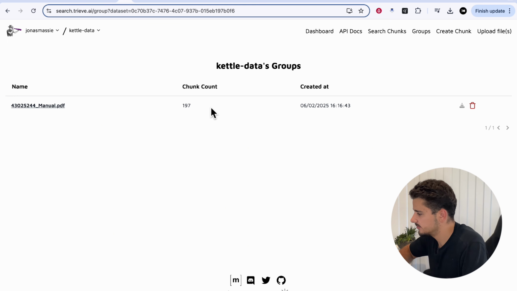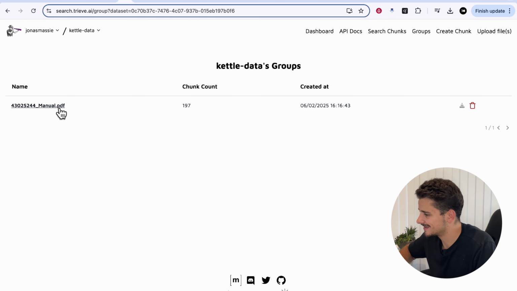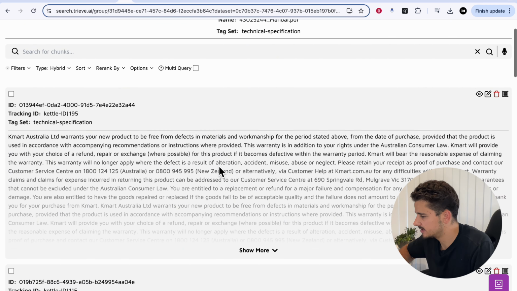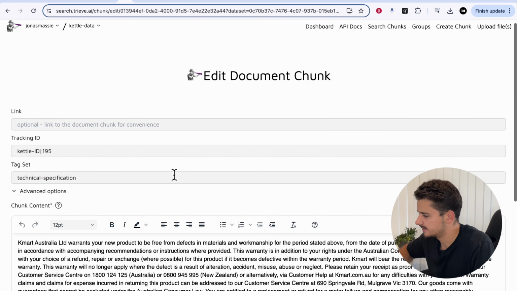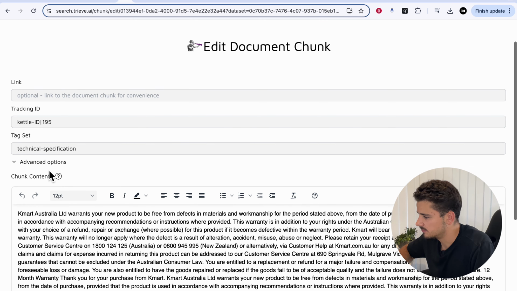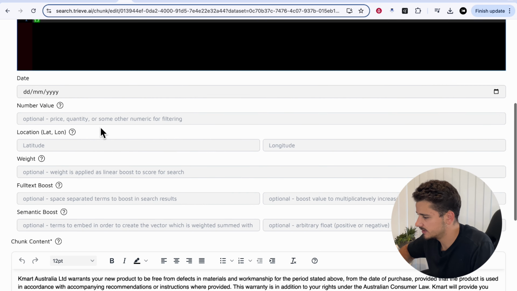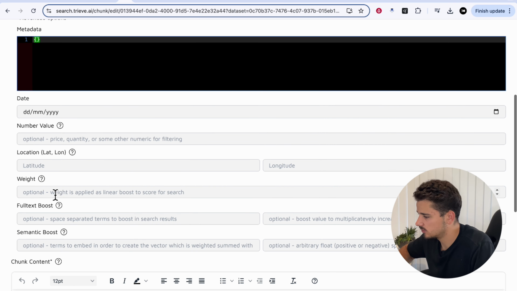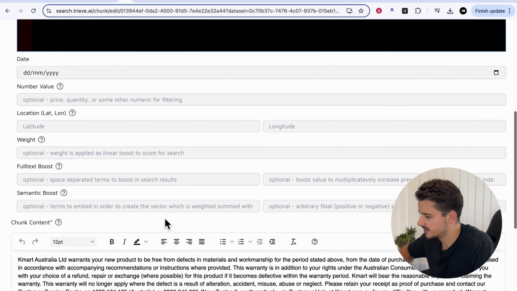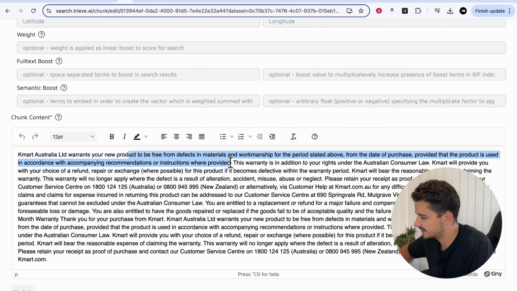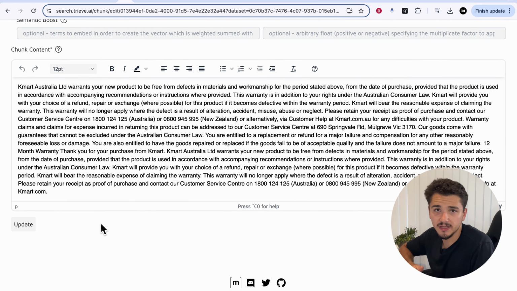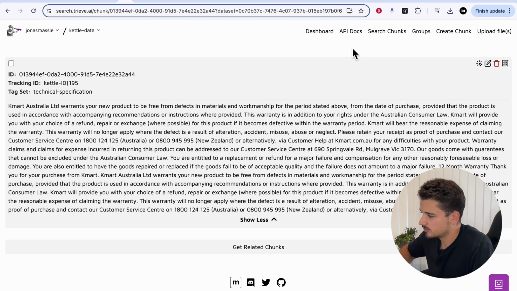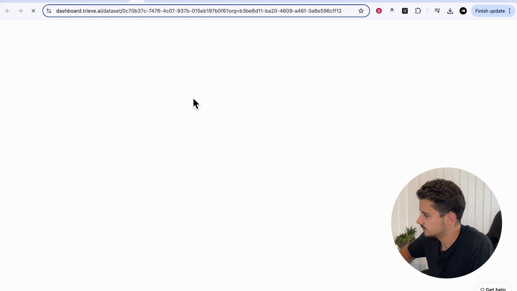So this is quite a small document. It's about 16 pages. If we click into the name here, we have a bunch more chunking settings. If we go into edit document chunks, we have more settings here that we can tinker with. Similar to what we had before, only we have weighting and semantic boost options and things like that. We can edit, update, amend each chunk. Now we won't really get into this in this video. Now that we've uploaded that though, we can head back to the dashboard.